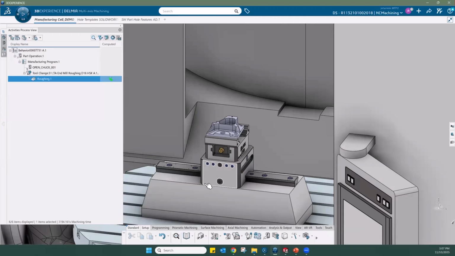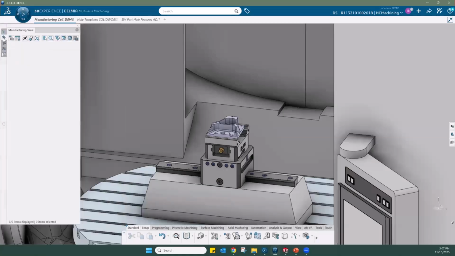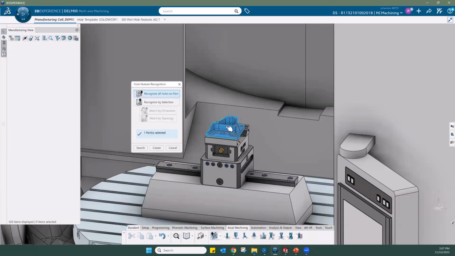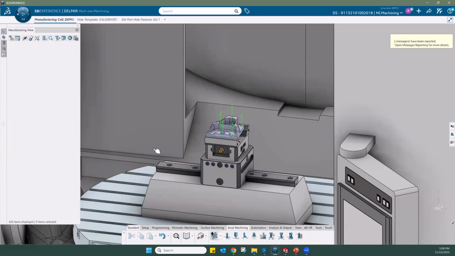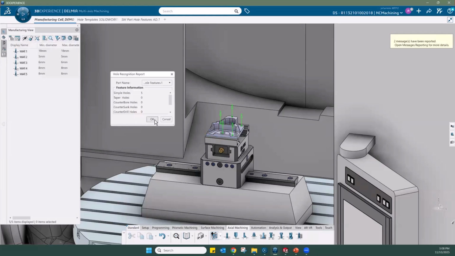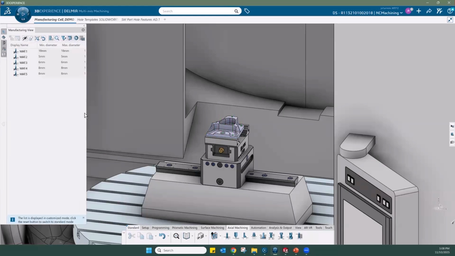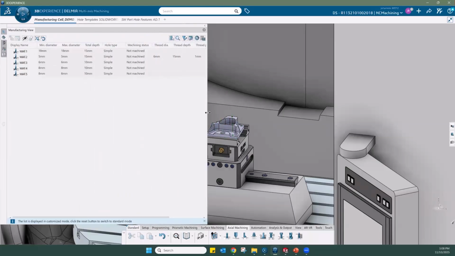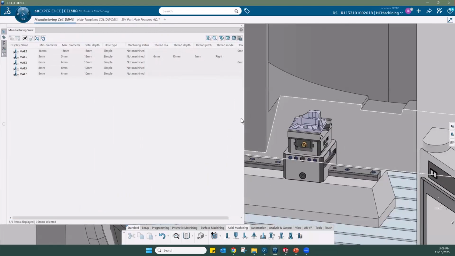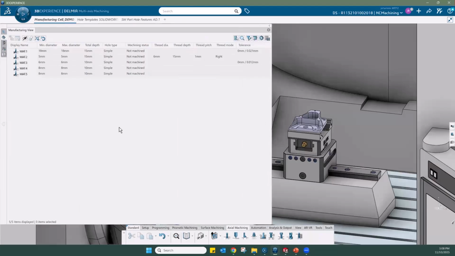You may remember that at the beginning I mentioned there are a thread hole, some tolerance holes, and so on. These informations we will get now in 3D Experience DELMIA machining as well. We have our part automatically selected, and with the automatic hole search we create our machinable features. Now we see we have all, or most, of the informations from SolidWorks in DELMIA machining.